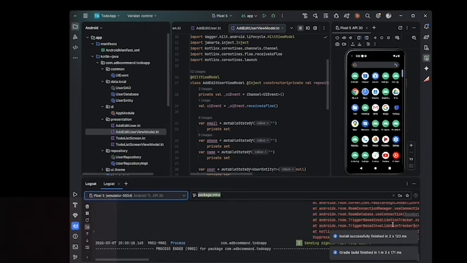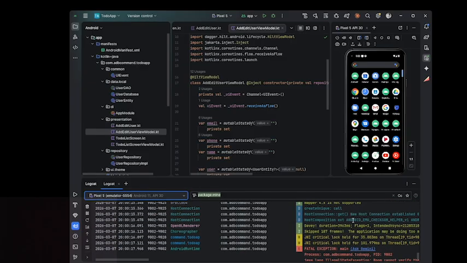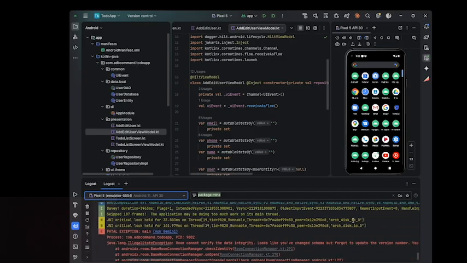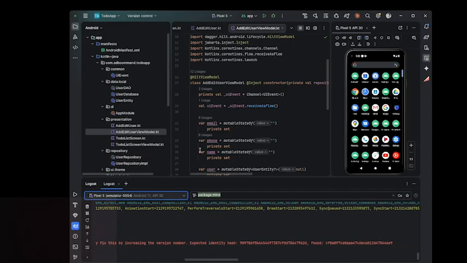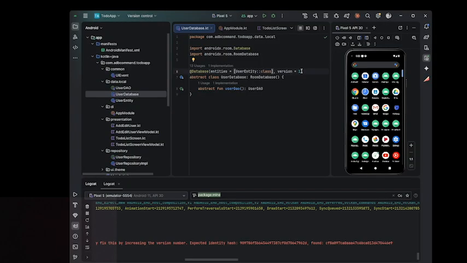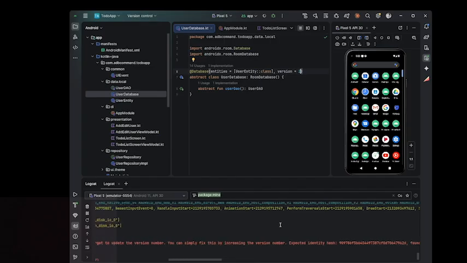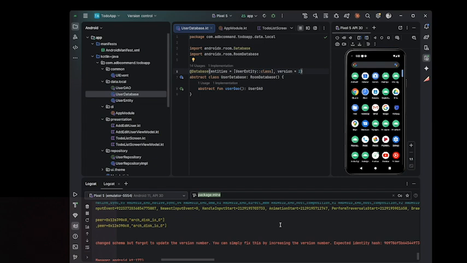Exactly, Room cannot verify data integrity. You can fix this. This is the error I talked about, so it's a good thing I saw. I can just increase the version number here, even though I literally changed the ID. Yeah, I changed the ID, so that's why. So there will be an error, just okay.